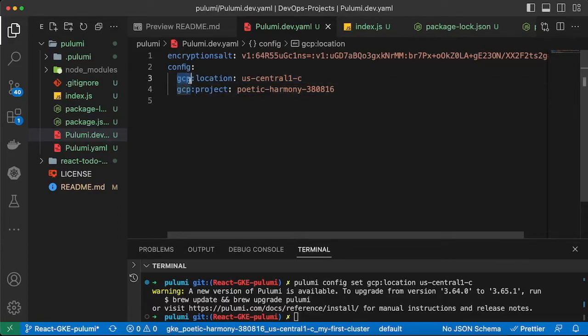It's just like a prefix. Let's say if you want to have some variables or configs related to GCP, you can have GCP as the prefix here. If you want some Kubernetes config, you can add Kubernetes here. Also, you can create some direct variables in configs, right?